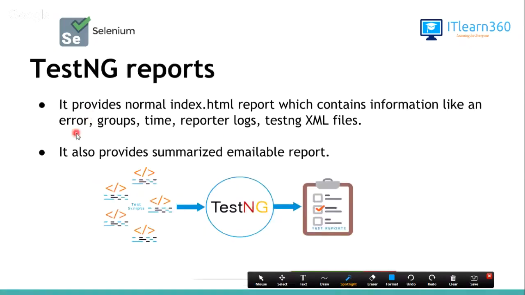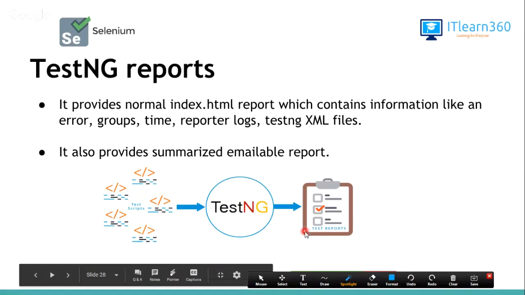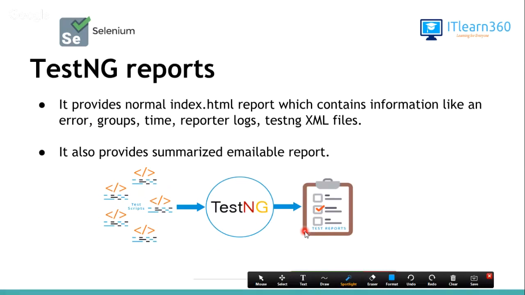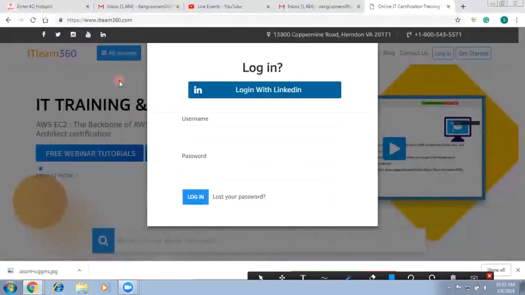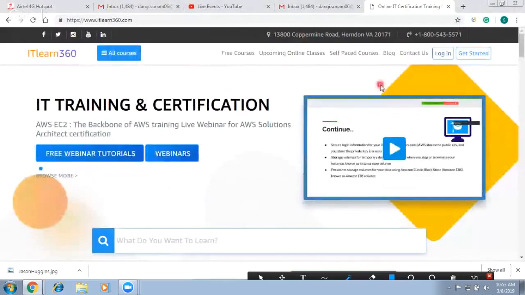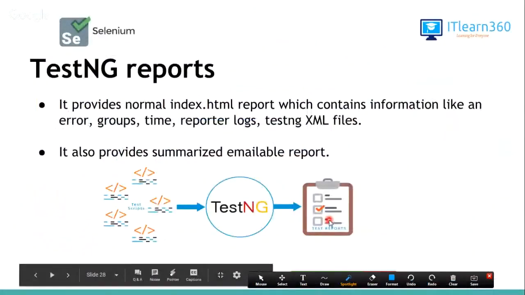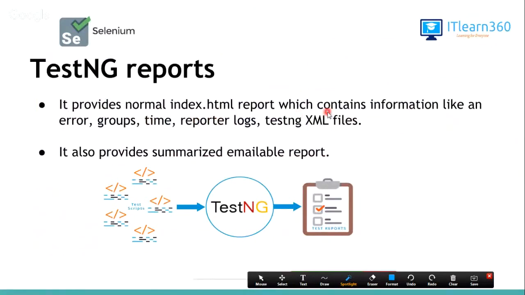Now here comes the most awaited topic of TestNG, that is the TestNG report. You have written your TestNG code, you will execute it as TestNG and it will provide you a user-friendly report. A user-friendly report is one where you can directly see and understand everything. Like here we can see this website and you can say how user friendly it is, because everything is very easy to understand. Just like that, it will provide you an HTML report. It provides a normal index.html report which contains information like errors, groups, time, reporter log, TestNG XML file, etc. It also provides a summarized emailable report that you can directly send and which is very easy to understand, and you can see where the problem is and where we have to give some time.